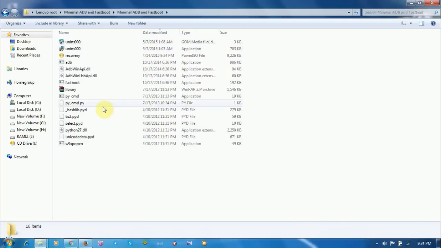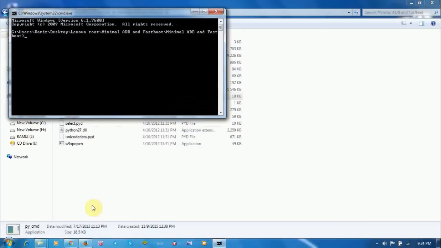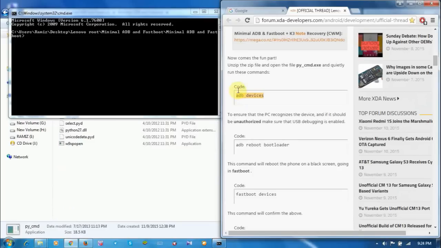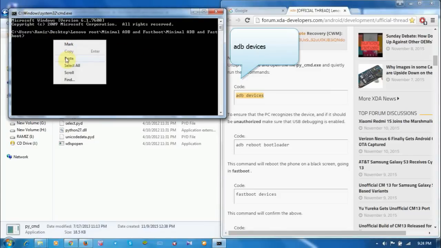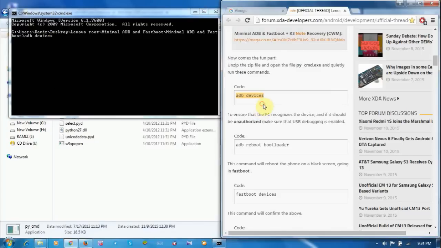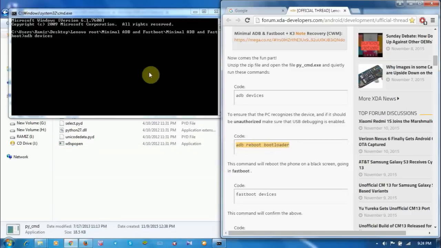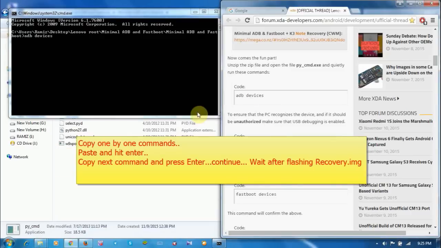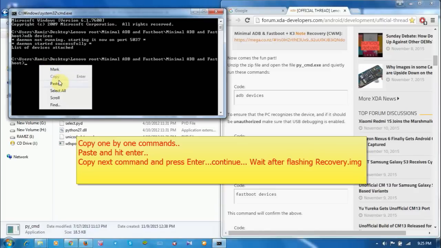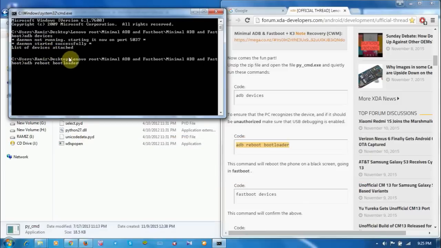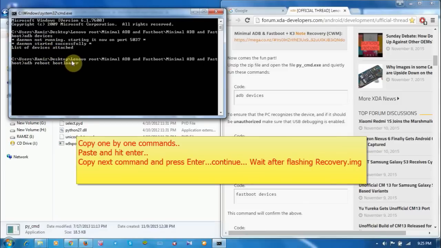After that, run cmd. And here we go, here you have to do everything. Just copy this code, Control C, and paste it, like right click and paste here, and click enter. It will show you your device ID which is connected. After that, copy this next code and put it here. I have not connected my device, so don't worry about that. You will get your device ID if you connect your phone. If you are not getting a device ID, that means you are doing something wrong.